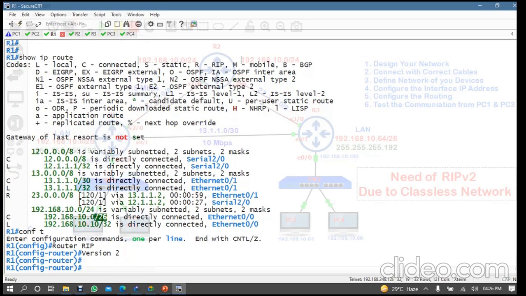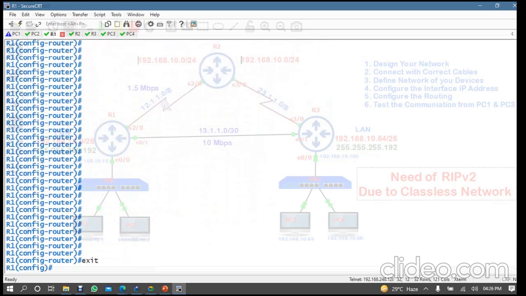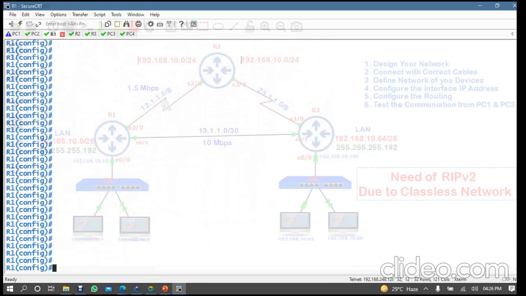But if you want, we can rewrite it again. See how to configure RIP2: router rip, version 2, and the connected networks. Network 12.1.1.0, then network 13, and then we have to write like this: 192.168.10.0. And then here you have to write no auto summary.